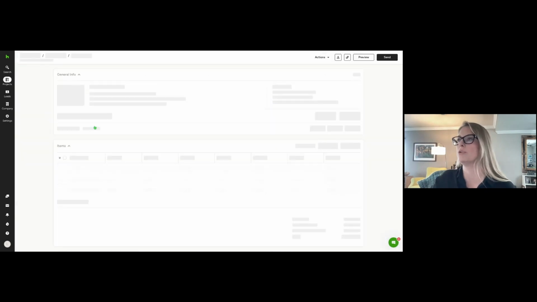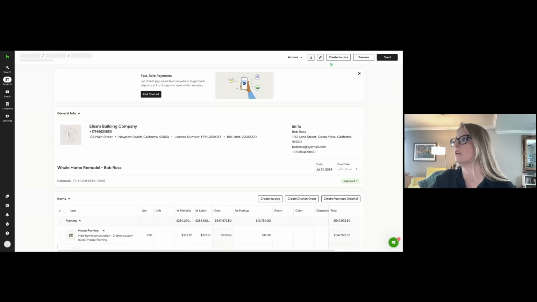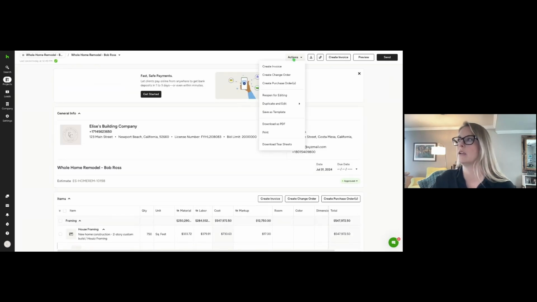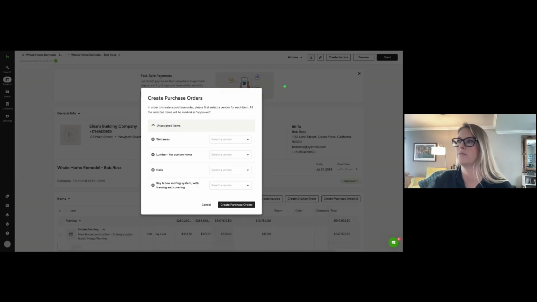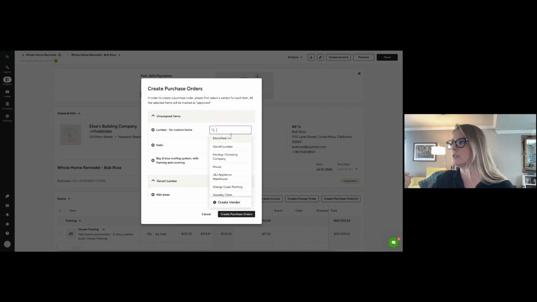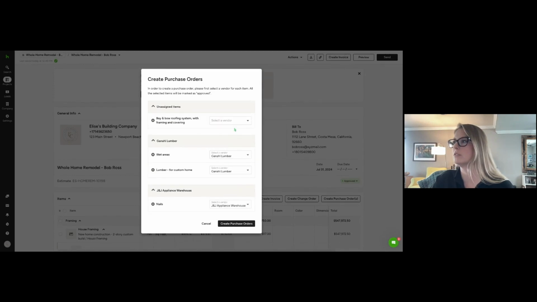So let's take this one that's been approved, but I haven't created an invoice from it. I personally recommend going into an approved estimate once it's approved, and if you are using purchase orders, creating them from there, because you can select your vendors from here. Again, you can enter vendors or import them into Houzz Pro as well. And you can create separate purchase orders if these are all different vendors. So let's say I'm just going to select some random vendors here. This one is also Ganal Lumber. Maybe this one is the Appliance Warehouse. And this one is a roofing system.